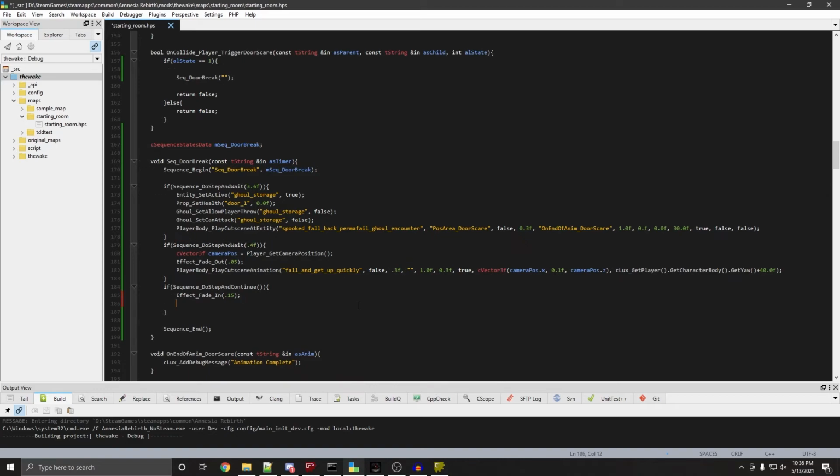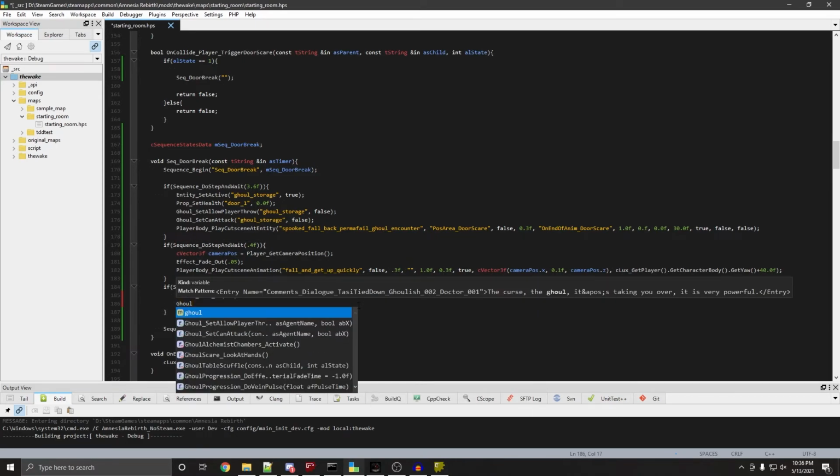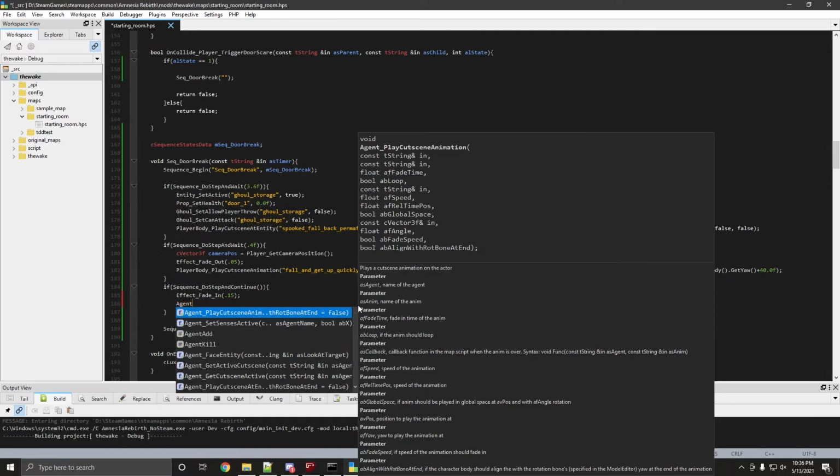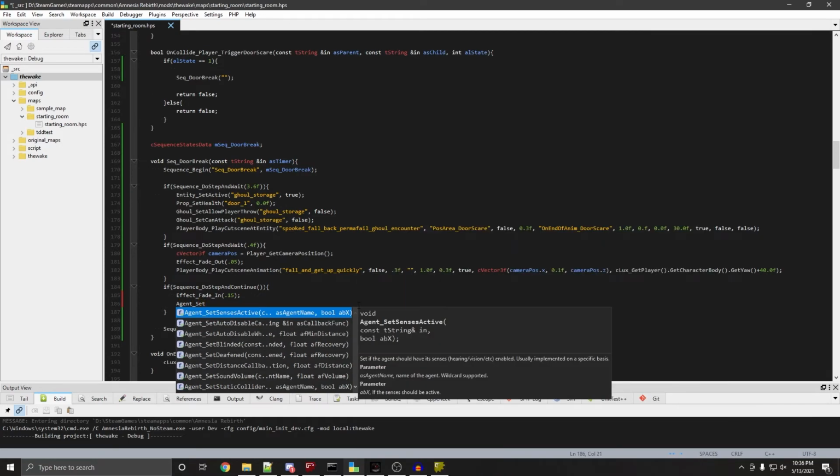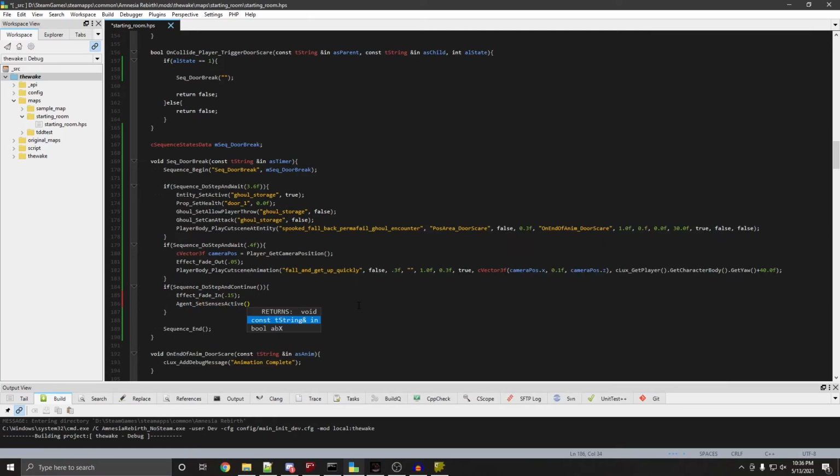And then you could say, you know, ghoul, or it'd be agents. You say agent set senses active, and you could disable that ghoul's senses, so he can't actually hunt the player. He would just end up standing there.